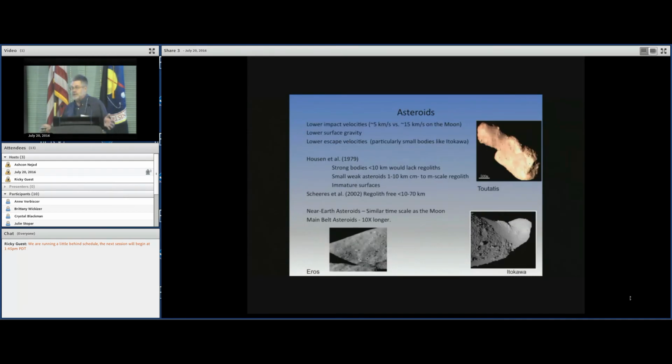But what about asteroids? We know that, depending upon where you are in the solar system, the relative impact velocity is going to be considerably lower on an asteroid than it is on the moon. The lower impact velocity means you're going to have less energy to bombard the surface and break stuff up. You've got lower surface gravity, so stuff can get away easier, as well as the lower escape velocity.